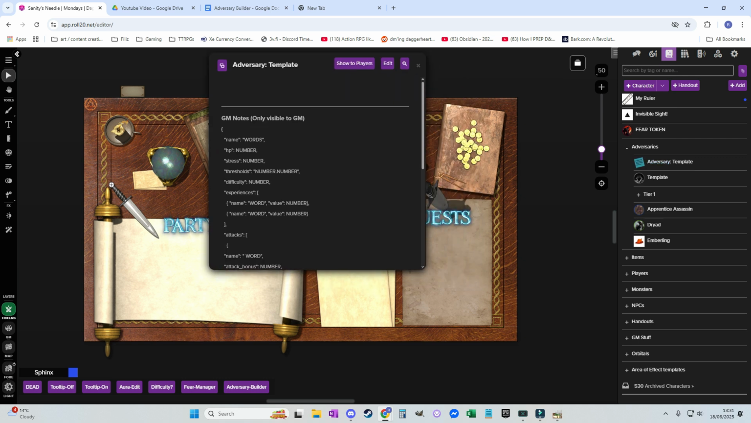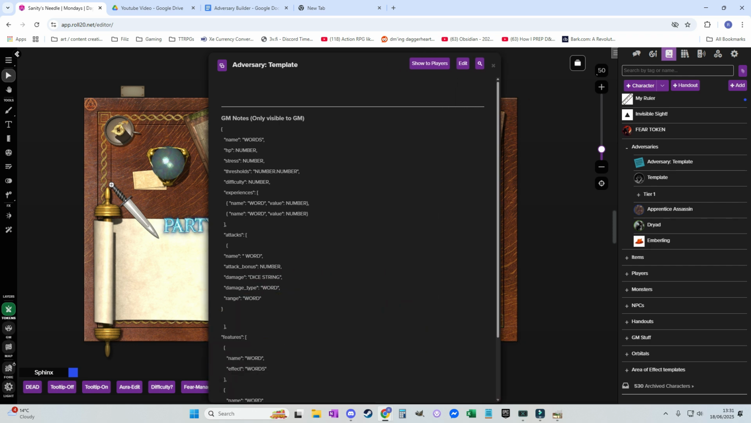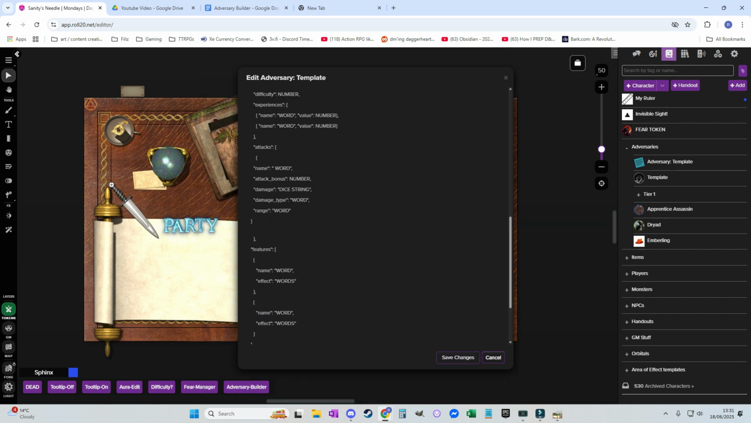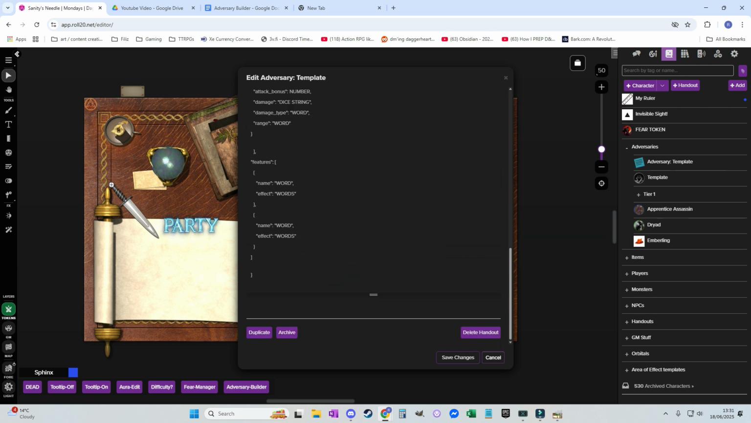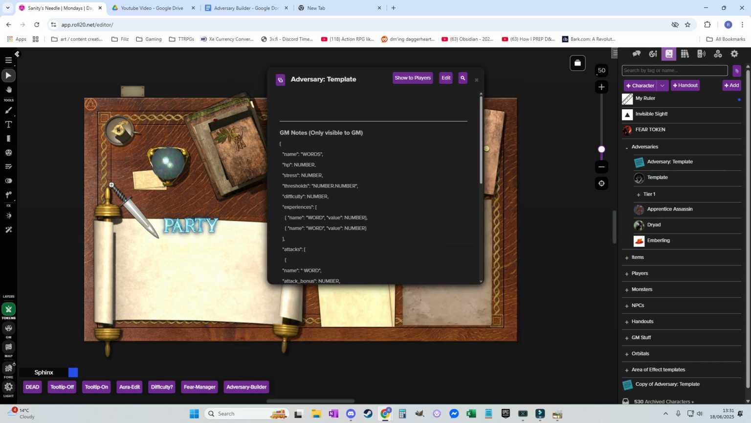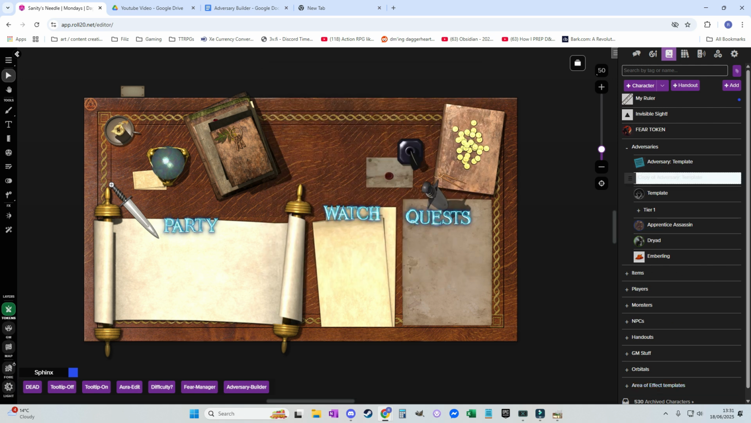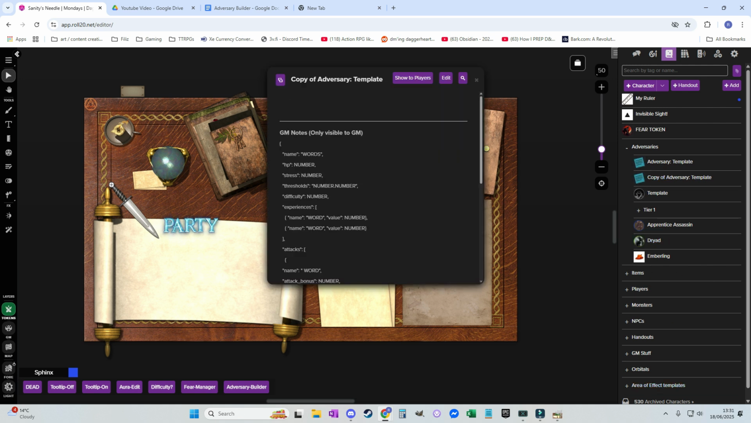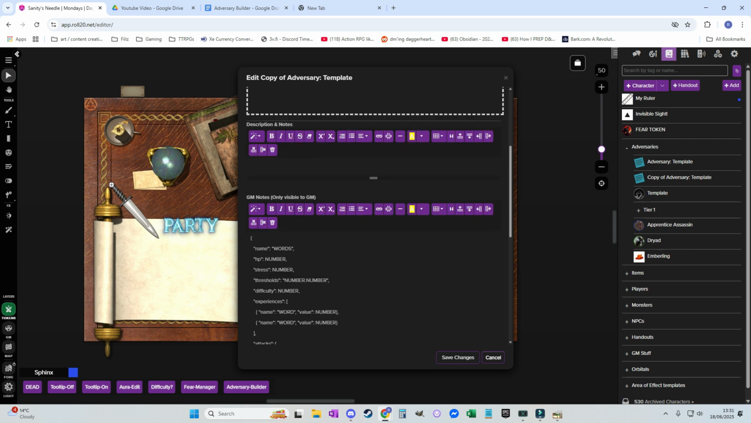So what this API does, it requires the information to be in the GM notes section of a handout, and then it also requires it to be labeled as an adversary, and then whatever you want the adversary to be called. So we are going to duplicate this. Duplicate. I'm going to save it here. I'm going to put it here. And we are then going to edit this.